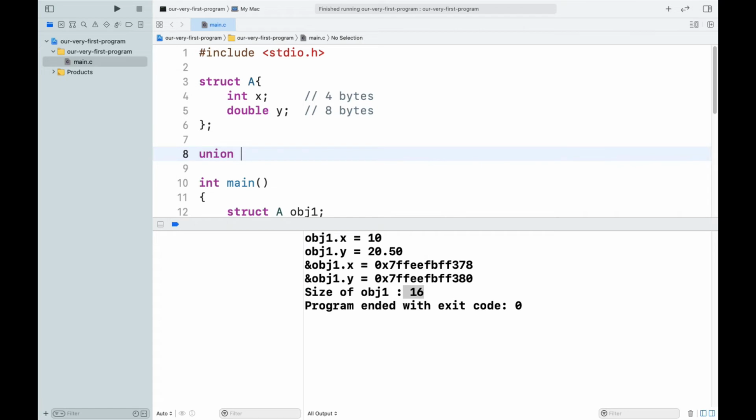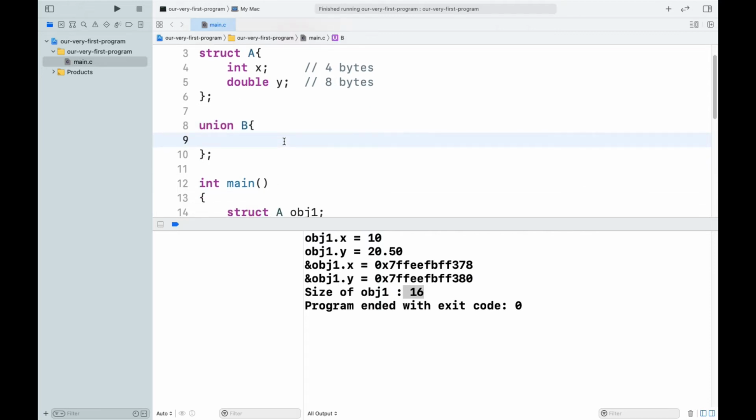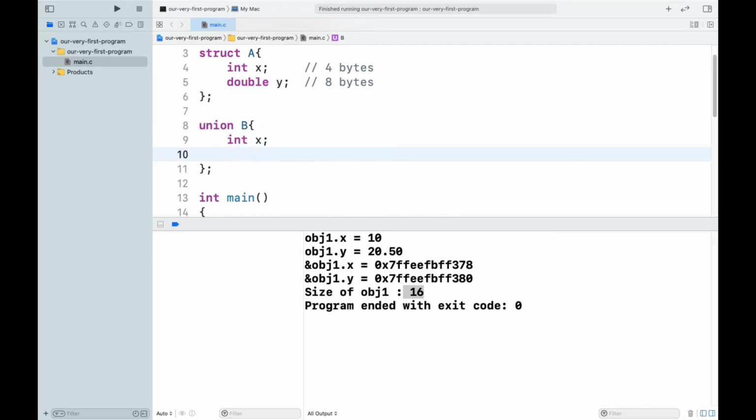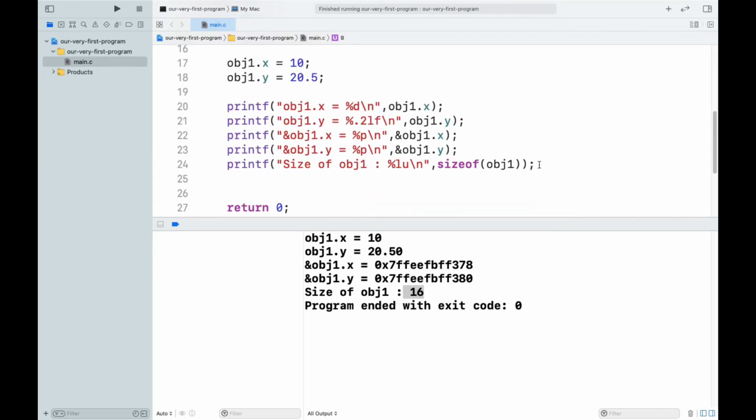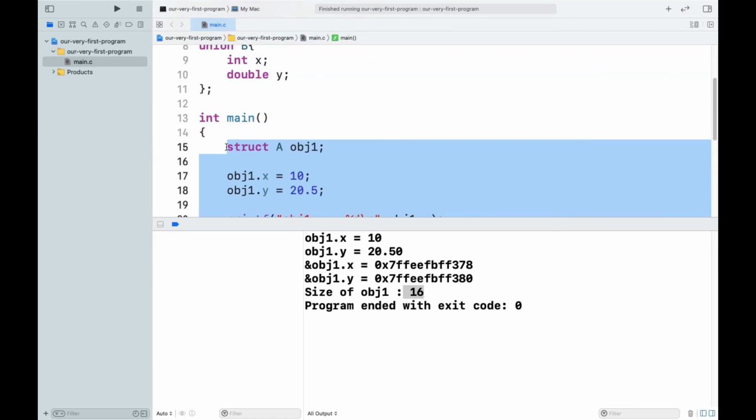For that I need to write the word union and the name of the union itself. The naming convention stays the same, and the rules also stay the same. The members I'm going to declare are integer x and double y, same as the structure. And I'm going to declare an object of this union.